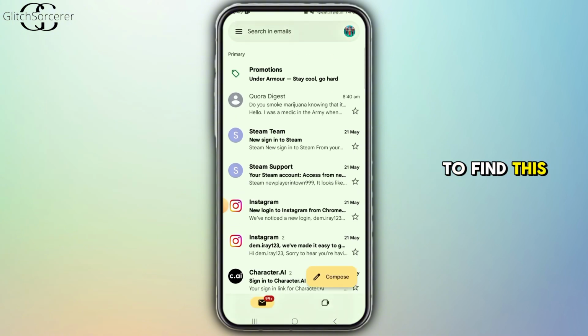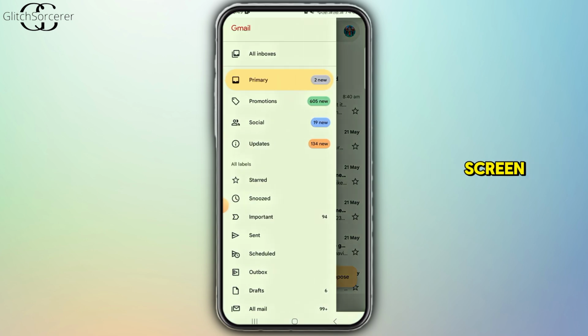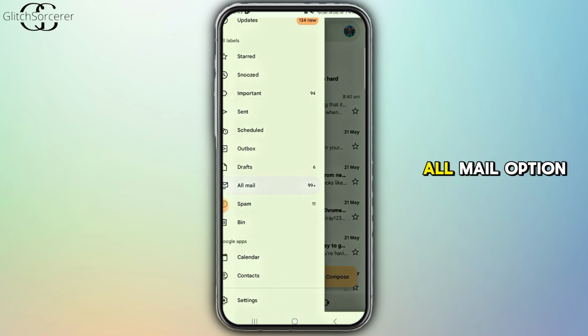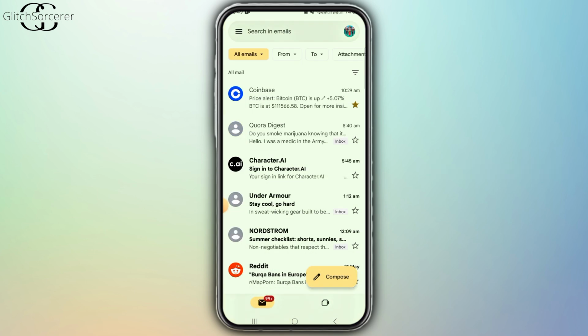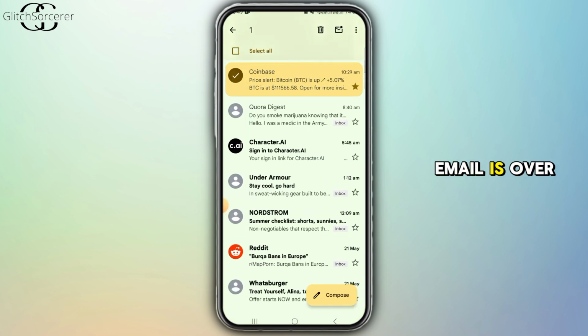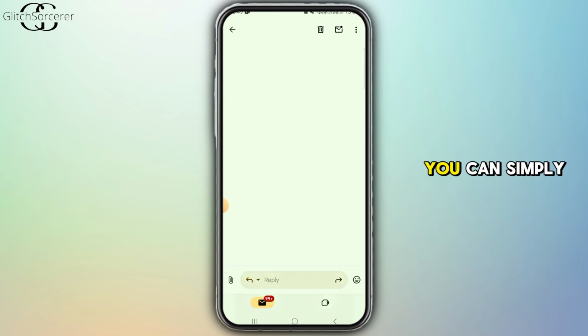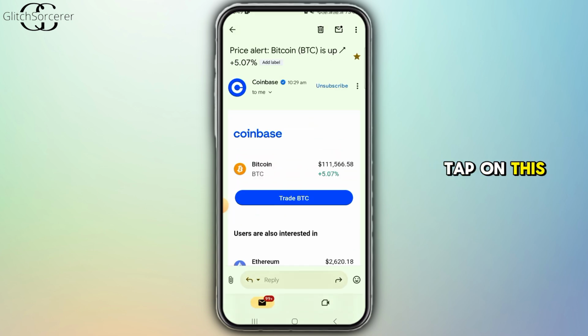If you want to find this archived email, tap on the three lines at the top left corner of your screen. Scroll down and tap on the All Mail option. As you can see, the archived email is over here in All Mail. You can simply tap on this.